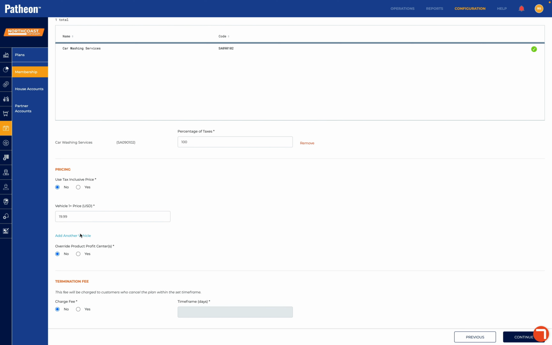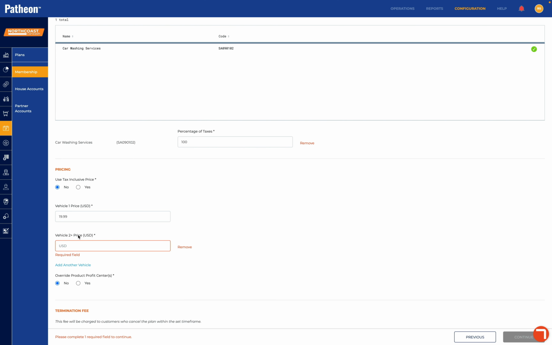Now, a very important step of initial plan setup is whether or not this plan will allow multi-vehicle pricing. You have to set up your vehicle tiers at the very beginning of the plan setup. This is not something that can be added later.